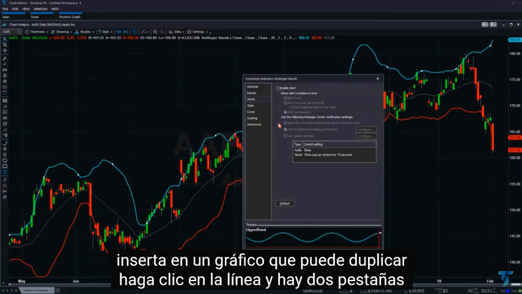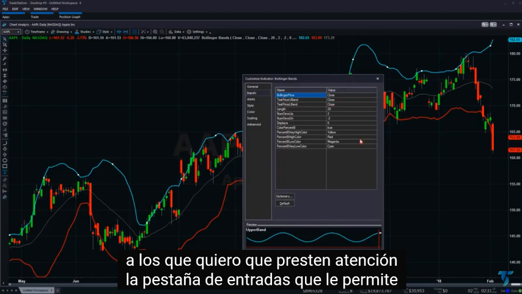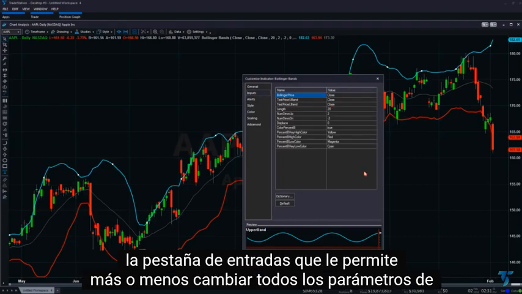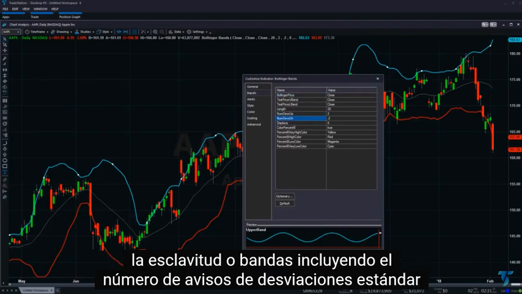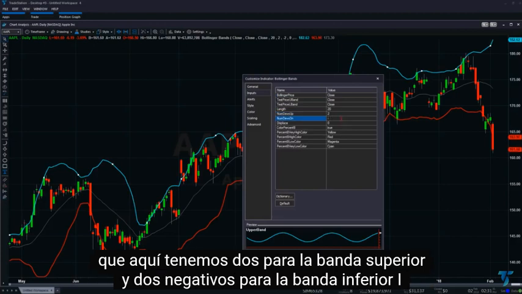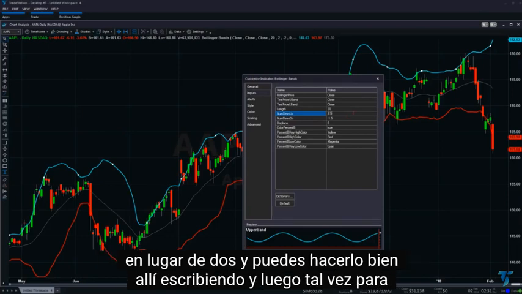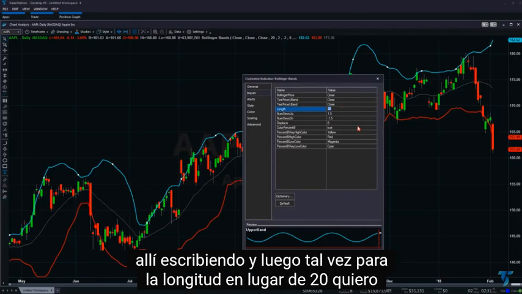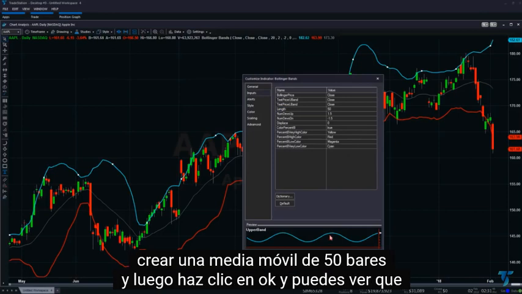and there's 2 tabs that I want you guys to pay attention to. The Inputs tab, which allows you to pretty much change all the parameters of the Bollinger Bands, including the number of standard deviations. Notice that here we have 2 for the upper band and -2 for the lower band. I can say, I want to use 1.5 instead of 2. And you can do that right in there, typing it in. And then maybe for the length, instead of 20, I want to create a 50-bar moving average. And then click OK.